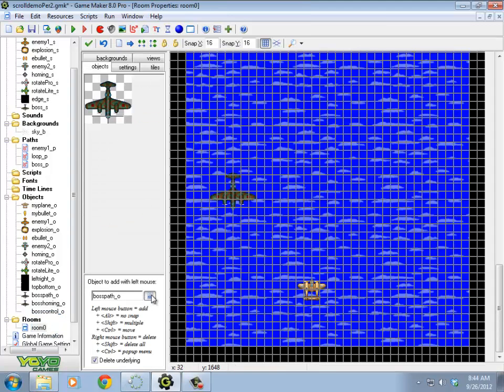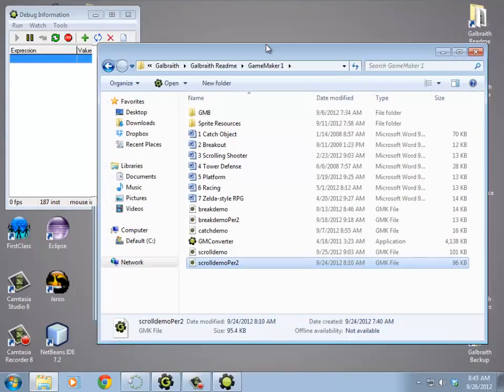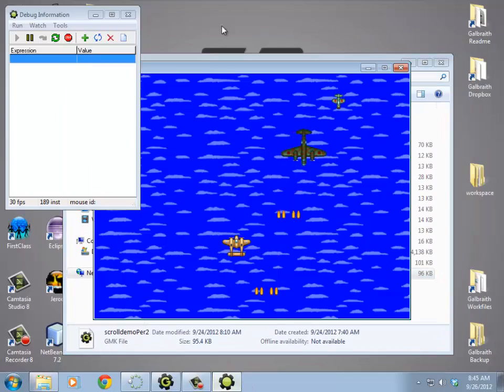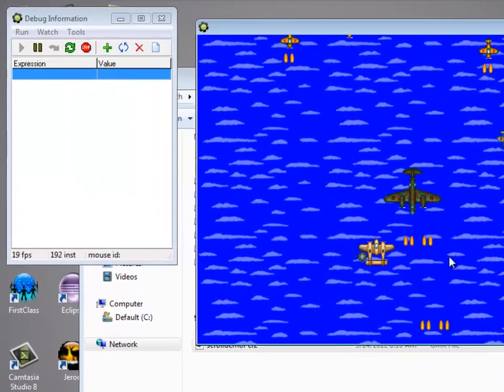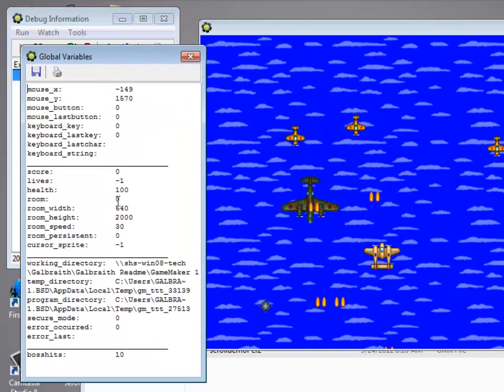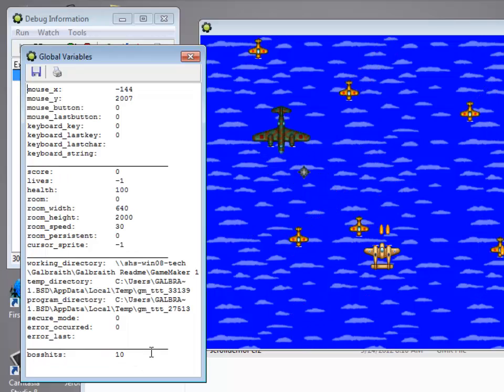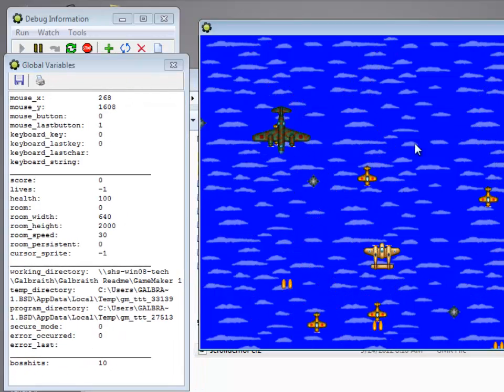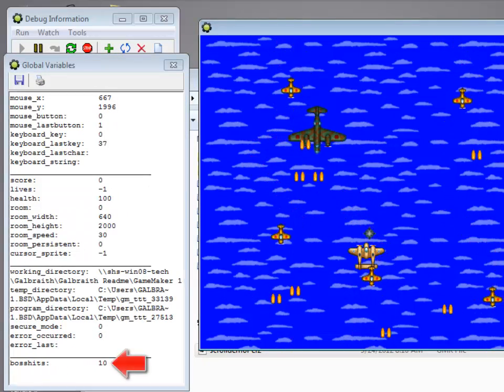But first of all, in order for that variable to exist, I need to go into my room and put a boss control in the room. So it's this invisible object. I can check global variables by running the debugger. So instead of using the green arrow, I'm going to use the red arrow just next to it. So that gives me my information window over here and my game here. Under Tools, I'm going to show global variables. Notice down here at the bottom, hey look, it's boss hits. Boss hits is 10. I'm going to click on my game to give that focus and then shoot this guy.